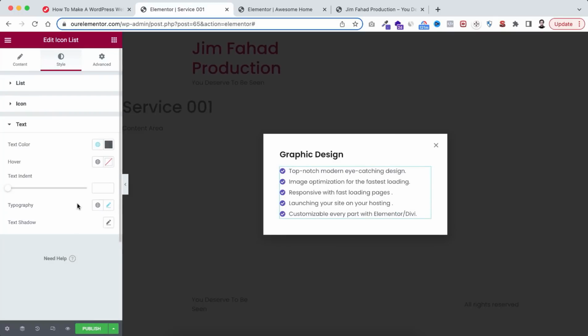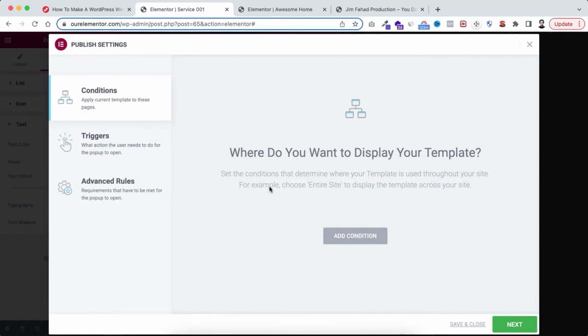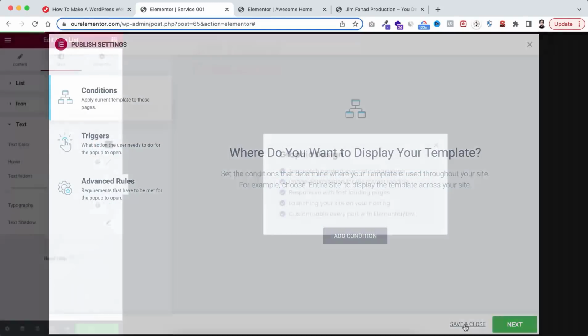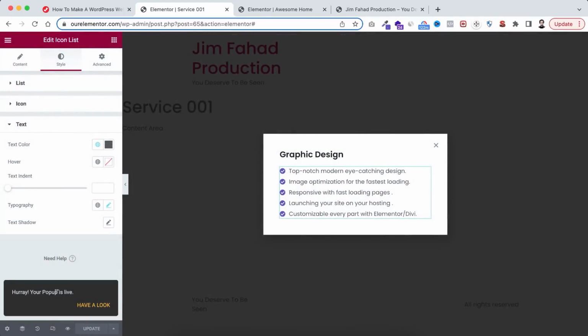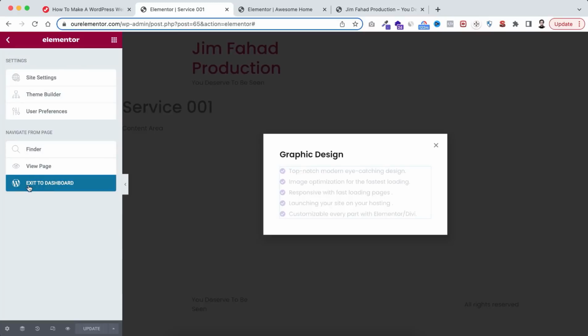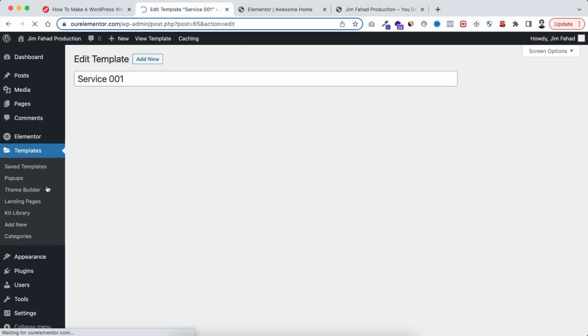Perfect. So we have made our first pop-up. Let's now click here on publish, and here we don't need to set any conditions, so just click on save and close. It says hooray, your pop-up is live. Okay, I'm happy. Alright, let's now go back to our WordPress dashboard. So from here, click on exit to dashboard.